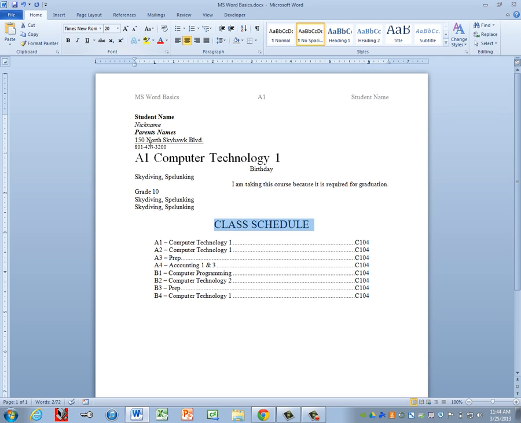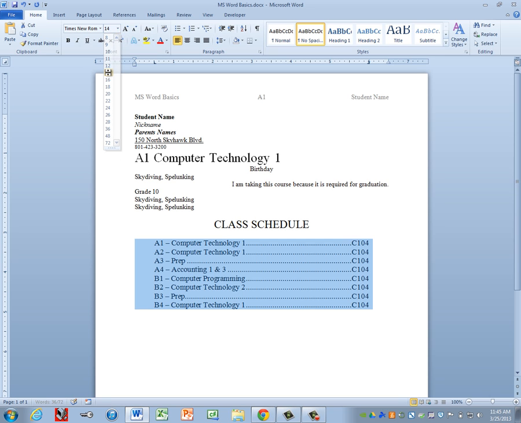We also want to highlight our schedule itself, all of our classes, and we want to change those to 14 point. Now we've made a lot of changes, and so this is another good spot to do a save, and you can do a quick save just with Control S.